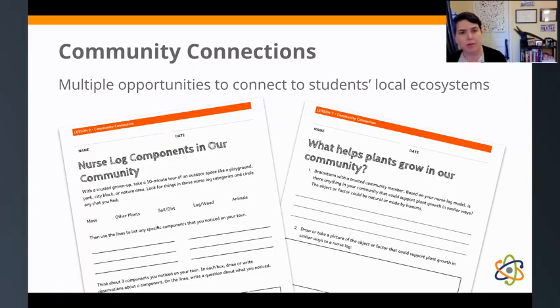And then the other piece we wanted to highlight here, every unit has these community connections. It felt especially relevant for this unit where this is a phenomenon that may not be happening in your backyard, but what are the things that are happening in your backyard that connect? So even as early as lesson 2, we're like, great, let's go look for nurse log components in our community. Like, where do we see moss? Where do we see soil and dirt? Animals, log and wood, so that kids can make connections.